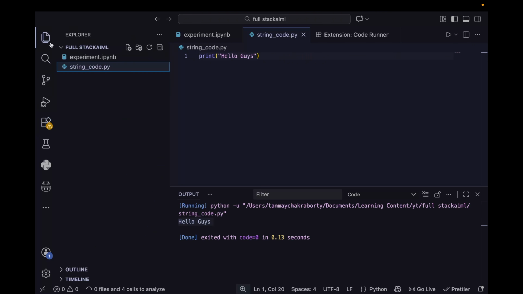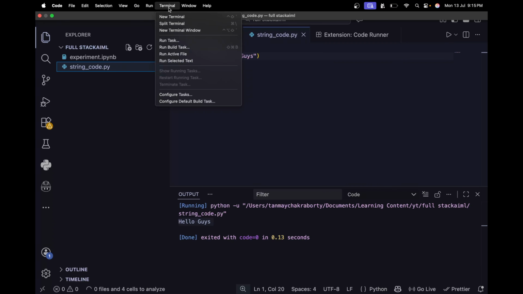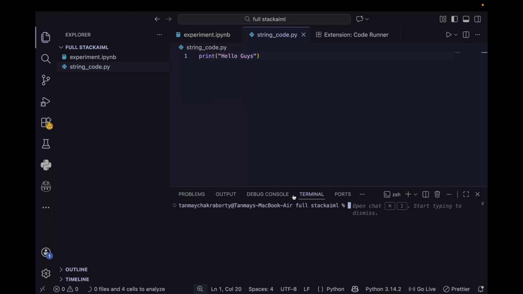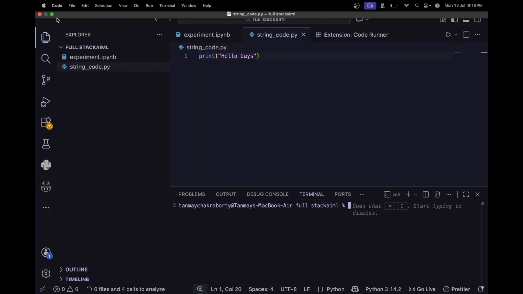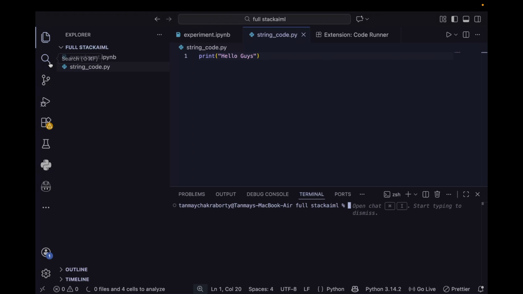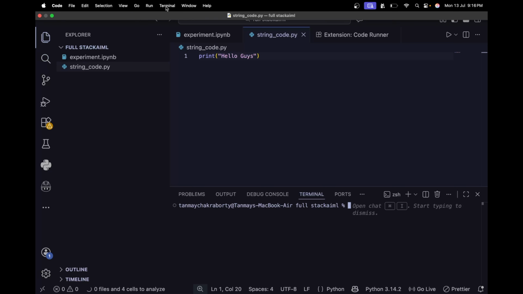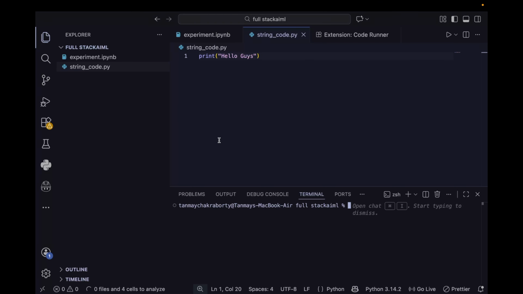But in real world cases, trust me, I don't use this way, because it's good when it's about doing basic projects, but when it's about executing code properly, I will show you another way. If you are using a MacBook, then you have to come here, click on terminal, click on new terminal. It will open a terminal here. If you are using a Windows system, you will get the terminal option on top only, as I can see in my system right now.